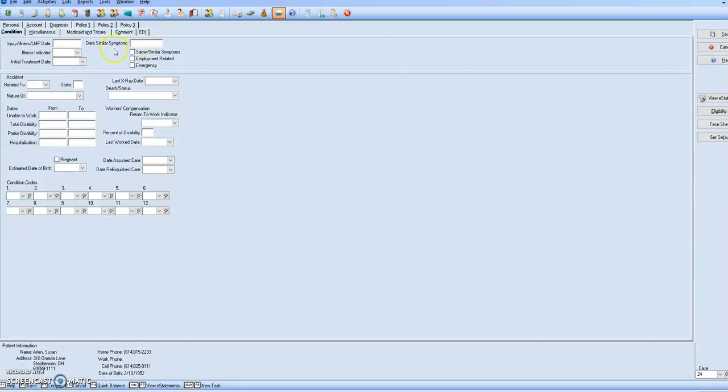What were their dates of similar symptoms? What is their illness or injury indicator? Were they sick? Was it a last menstrual period we're following, or is it an injury? What was the treatment date of that? Were these same or similar symptoms? Was this employment related? Is it an emergency? Was it an accident? Is it related to a car? Was it an accident, yes or no, or was it a car accident? If it was a car accident, they like you to capture what state it occurred in. How about the last x-ray? What was the nature of the injury? Was it at home, at school? So you can see all the different more detail-oriented stuff, and you don't have to type it all out.